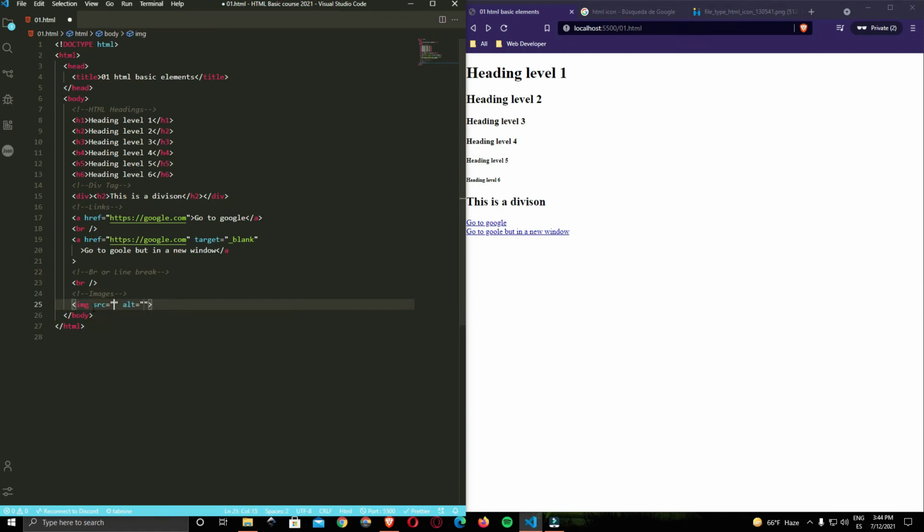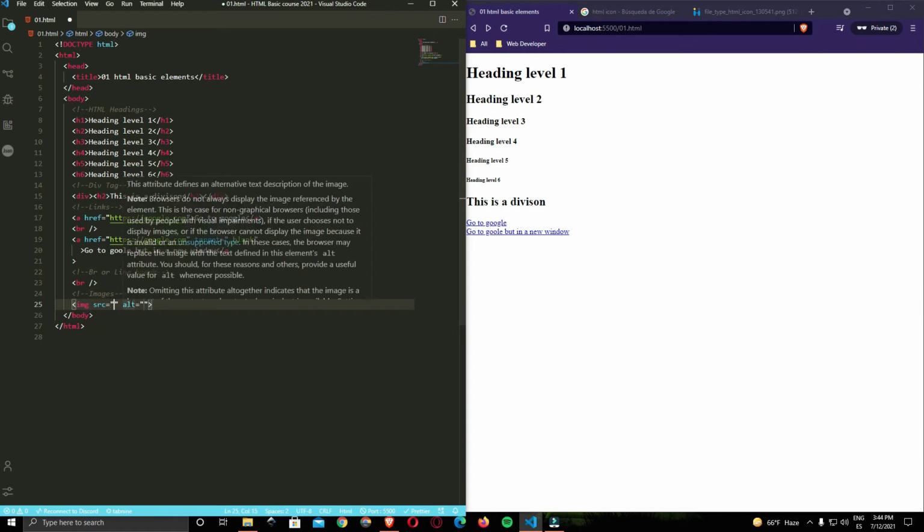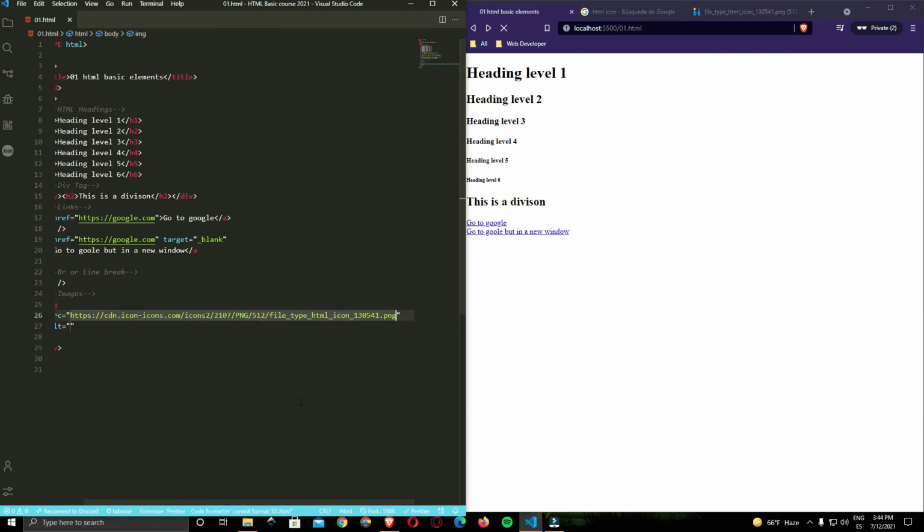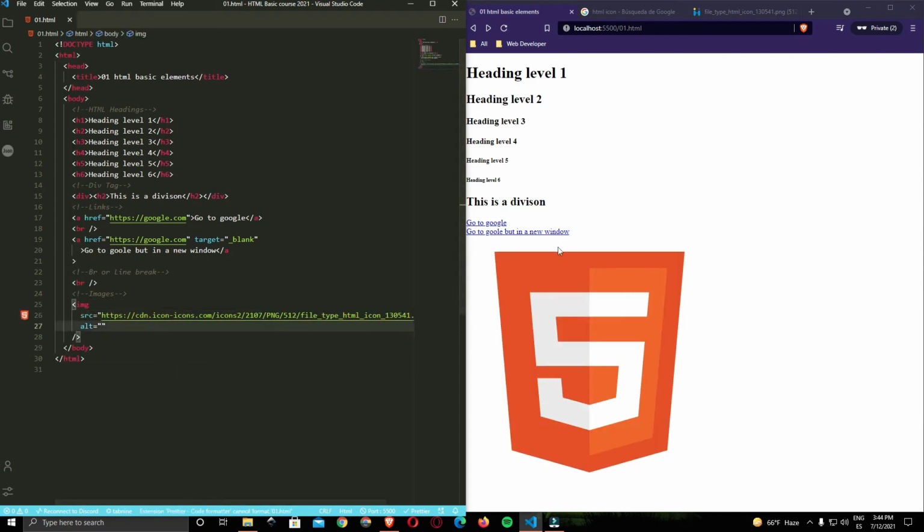In this case, we display this image. We have the source attribute and the alt attribute. In the source, we pass the link. You can see the displayed image here. You can see the image is from the web.